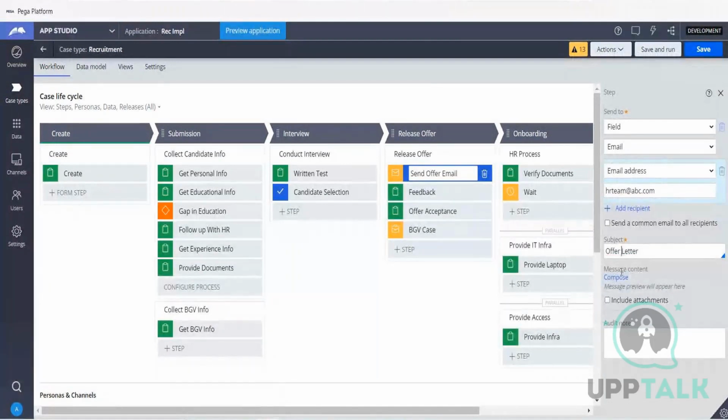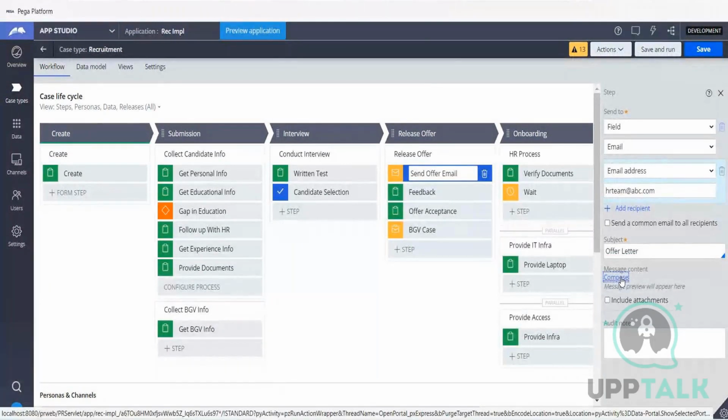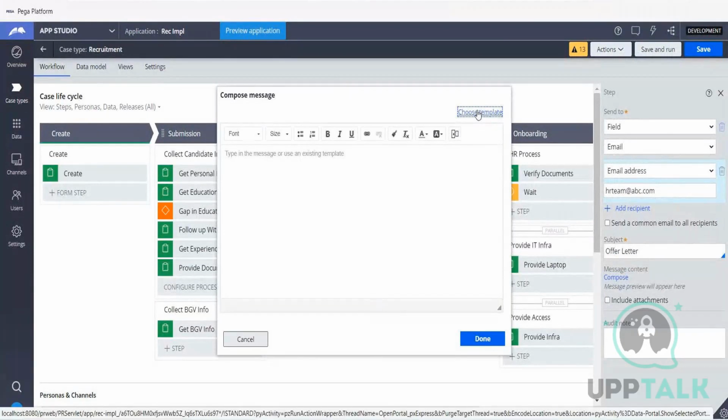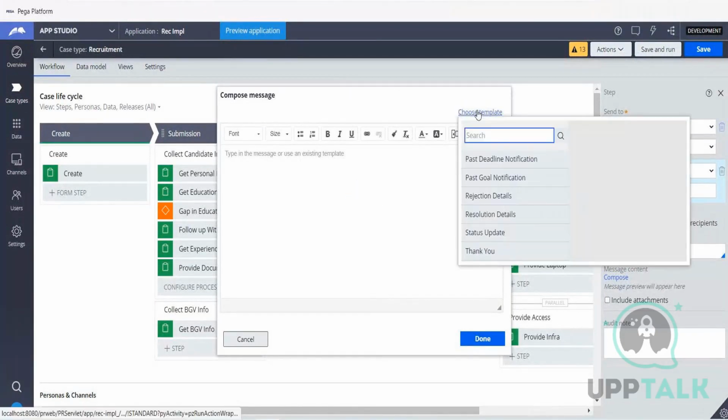And then you can also compose the body of your email. Once you click on it, I have different templates available. I can see if any of the templates suits my requirement, and I could use it. There is thank you, status update, resolution, goal, deadline. These are all related to your SLAs. If you want to, you can write your own template here too.